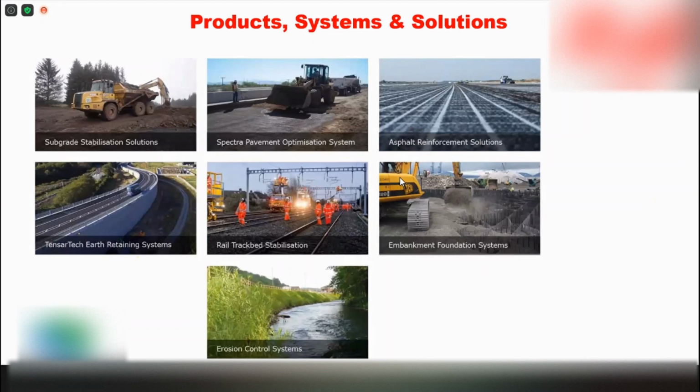On the next slide, you can see the various applications of Geogrid in various photos. You can use it for subgrade stabilization, to stabilize the subgrade so that you create an access road into a site that has very soft ground. You can also use it for optimizing the pavement for roads, even for highways. And you can use it for asphalt reinforcement, making an even stronger road to reduce the maintenance frequency of the road.